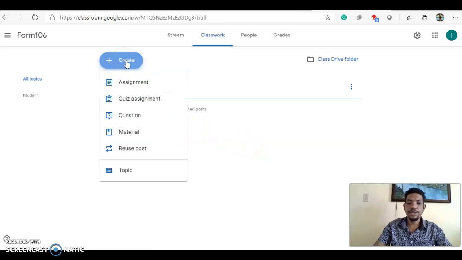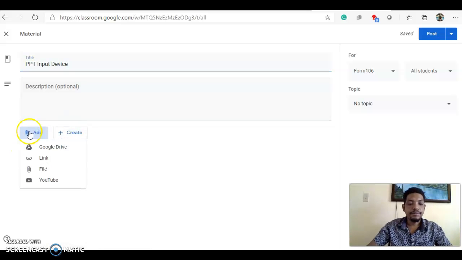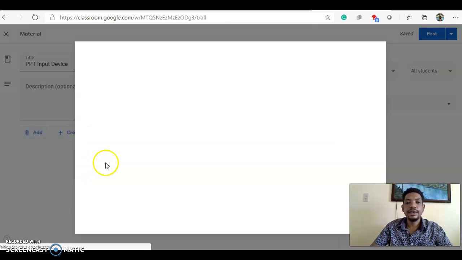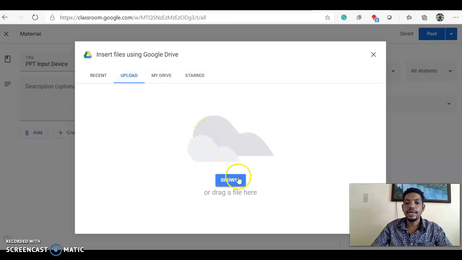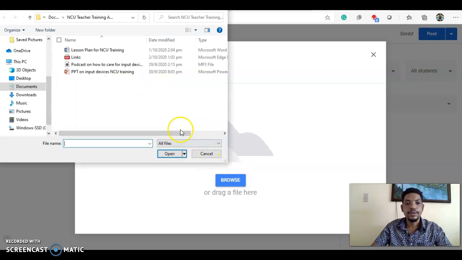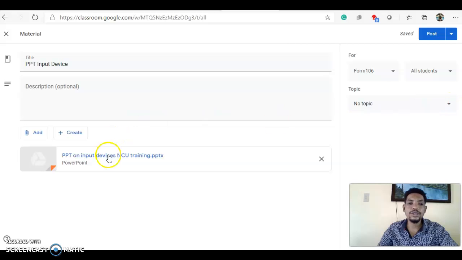Now I need to upload materials to module 1. So I select create again, then I go to material. The material would be a PPT on input devices. Then I'll select add. Now the file is attached to my computer, so I select file. Then a window will open. I'll select upload and then I'll select browse. Then I'll select my PPT file that I want to upload and search for it and select open. Your file has now been loaded.